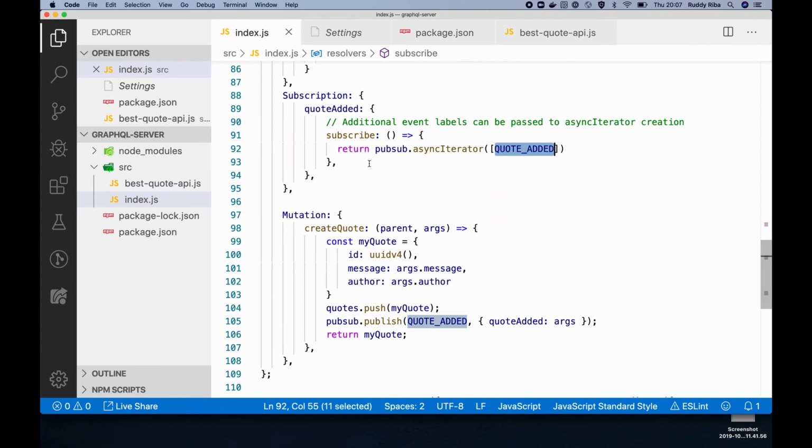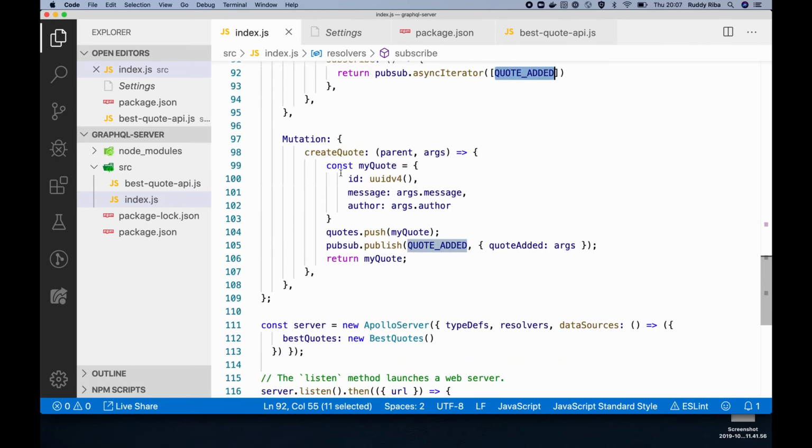And then my mutation, right? In a mutation, this is how resolvers work. You have a parent argument.